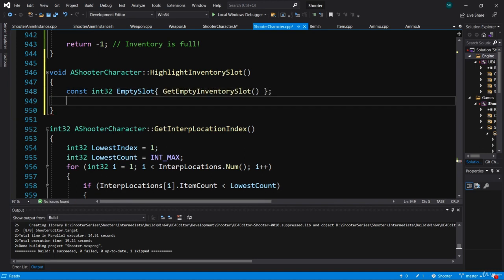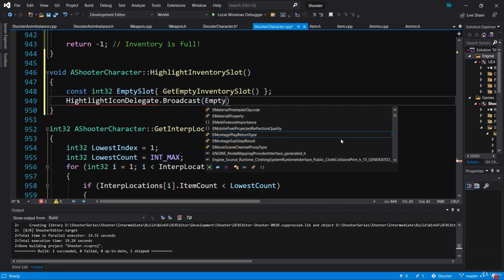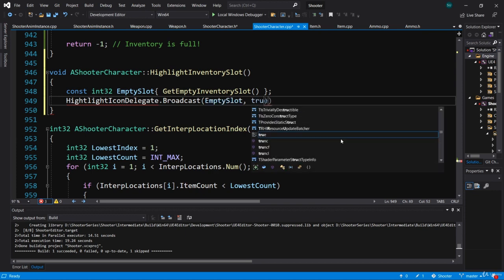So now we'll have a local variable for the empty inventory slot, and we're going to use our delegate to broadcast that information to the blueprint. So we're going to say HighlightIconDelegate.Broadcast. And for broadcast, because this is a dynamic delegate two params, we need to pass in an int32 for the slot. That's going to be the empty slot. And then we want to pass a Boolean, which will be whether or not we should play the animation. So since we're trying to highlight the inventory slot, we're going to pass in true.